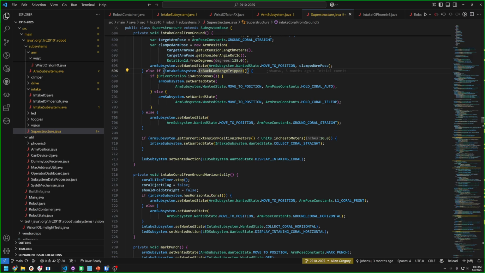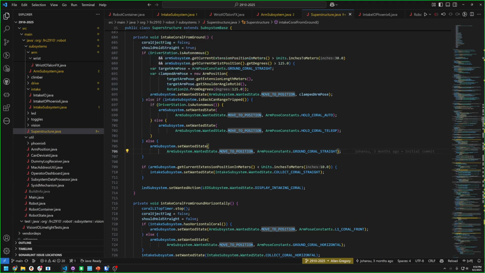Else, we tell it to move to position with ground coral straight, so we're able to move it straight there. So this one had to happen for some reason to kind of leave the wrist in a specific position as they brought it down. And then once it's low enough, like once this is brought in and this is under 30 and the wrist and the shoulder's under position, it's able to just go to the normal position, which is basically the final part of this.